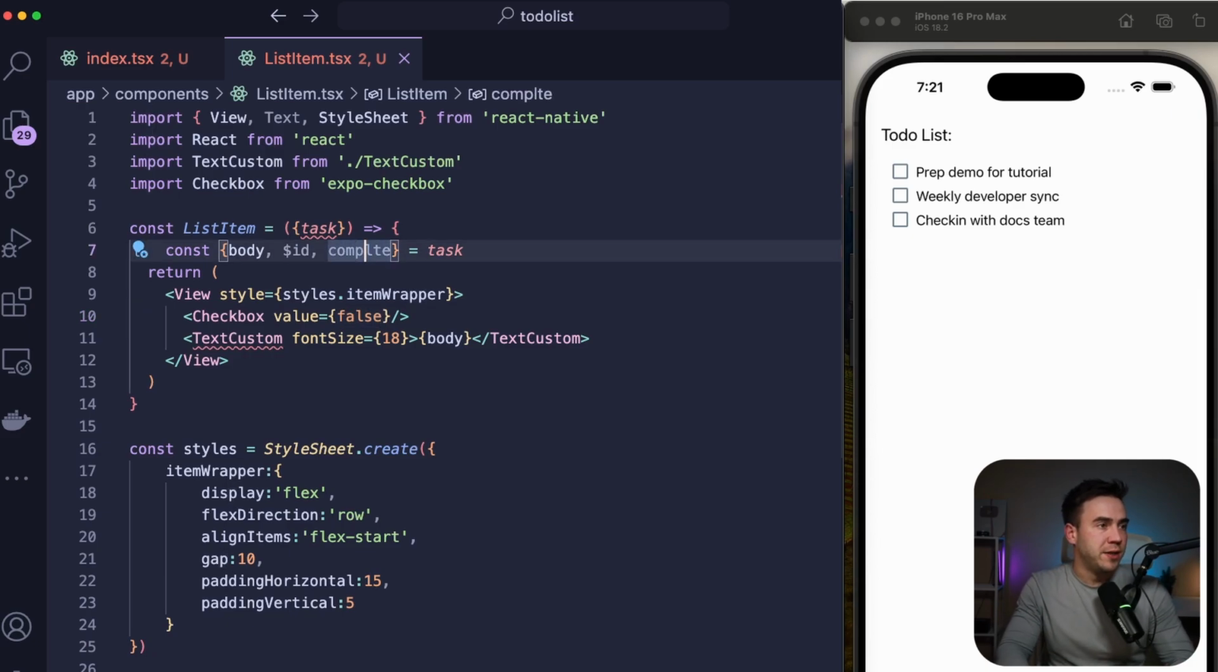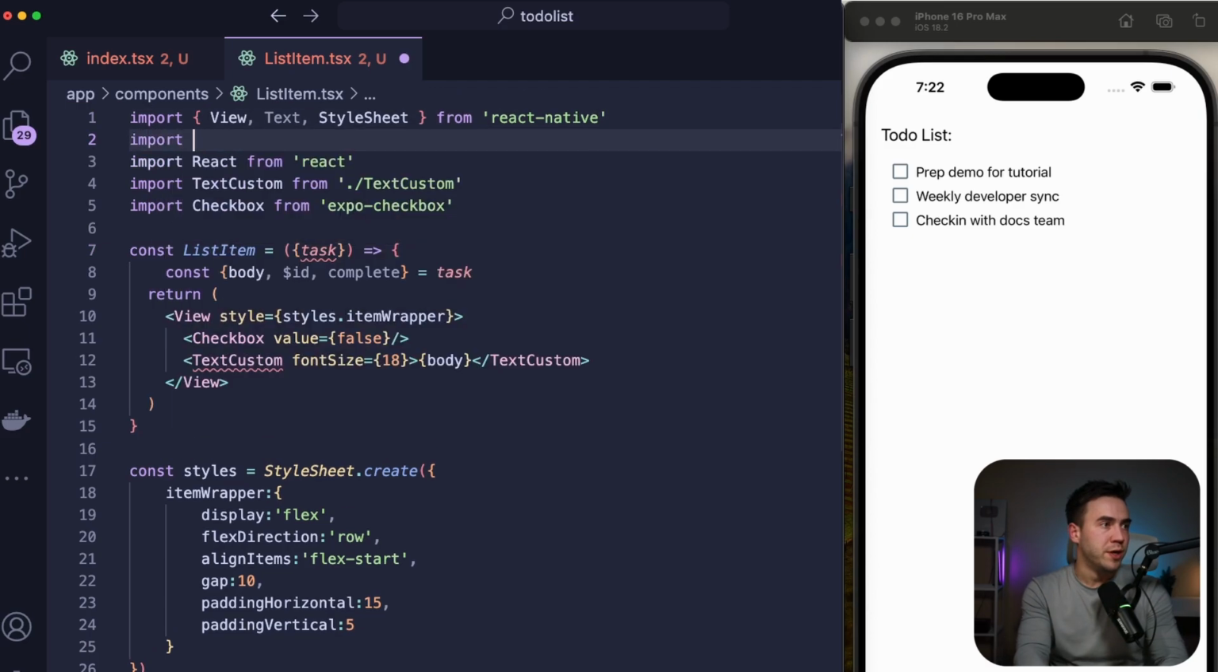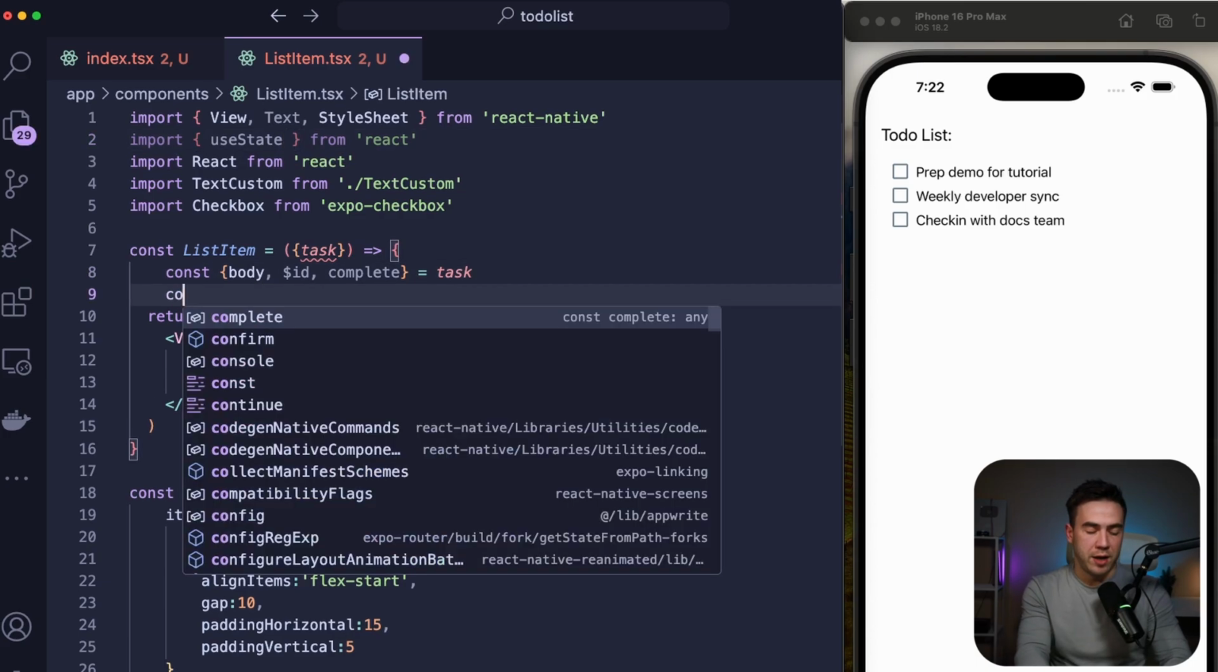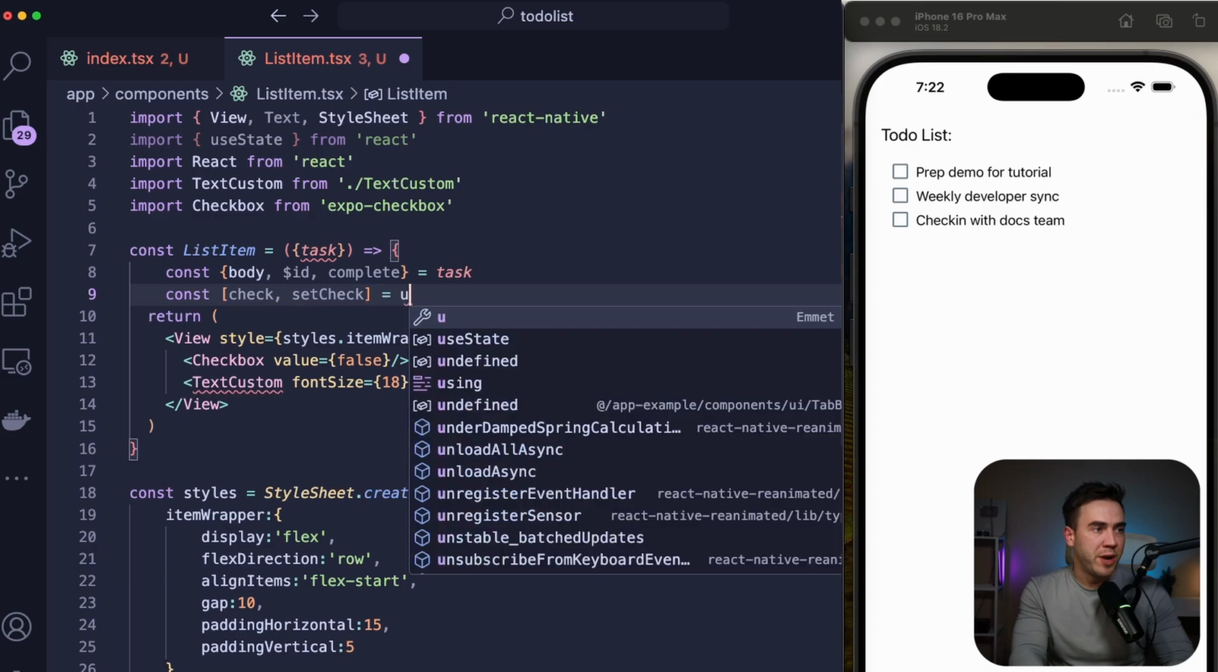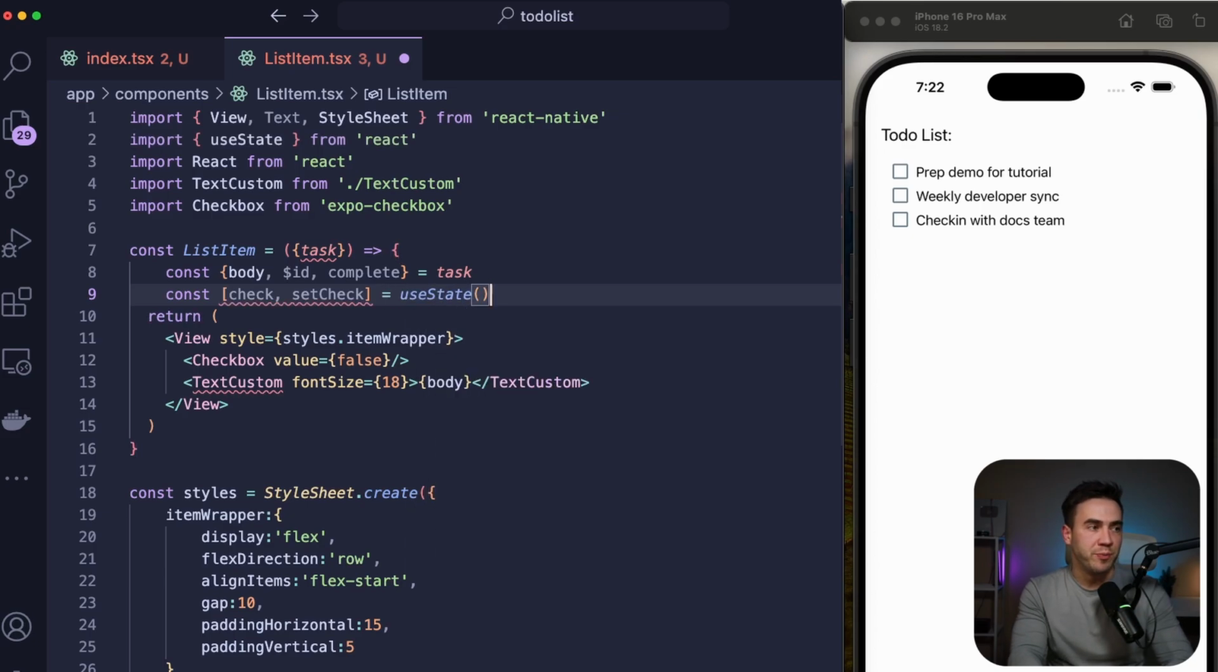And I just realized that this needs to be complete. It looks like there's a typo there. I'm not sure when that happened, but that should fix it. So to start, let's go ahead and import useState. And once we have our state, let's go ahead and set it. And this will be check and set check. And then by default, we're just going to pass the value of complete through to this.